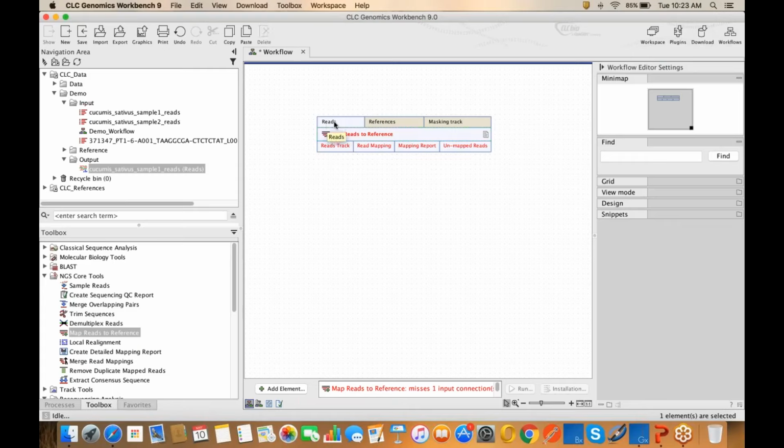So the top layer is the input to this tool. The input to this map reads to reference tool are sequencing reads, reference sequences, and an optional masking track. Then you have the algorithm itself, and then you have the output. So input, algorithm, output is how you can look at the tool here.